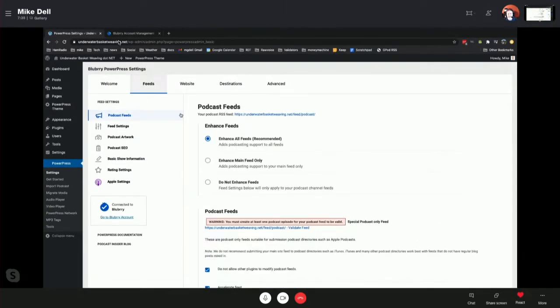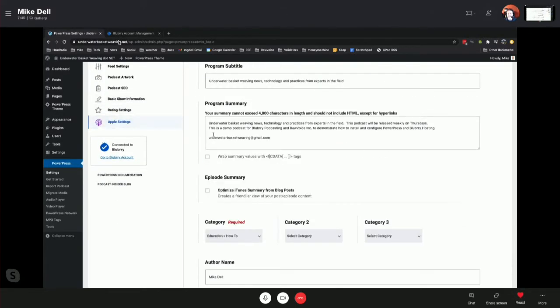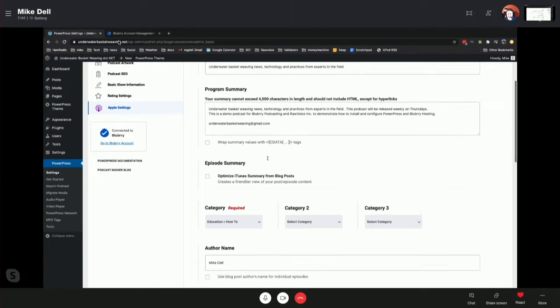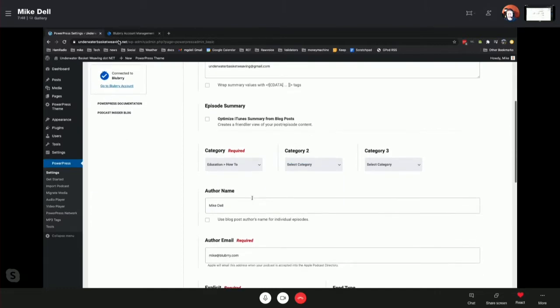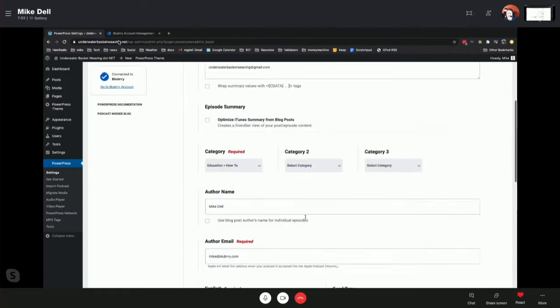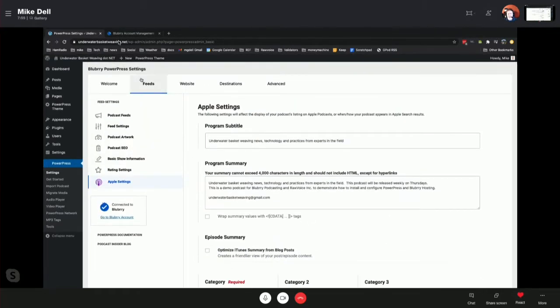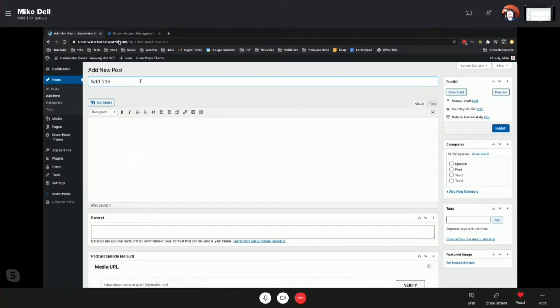And in here, again, you have all these other settings you want to take a look at. You can go in and do the Apple-specific settings, your category, your subtitle, your program summary, author name, email, all the stuff that's required is marked with the red required. And once you get through all of that, you just make a blog post. So you just go over here to posts, and you can just add new, however you get there. And the beauty of that is you type in the title of your episode. So we're going to just call this, real creatively, episode.